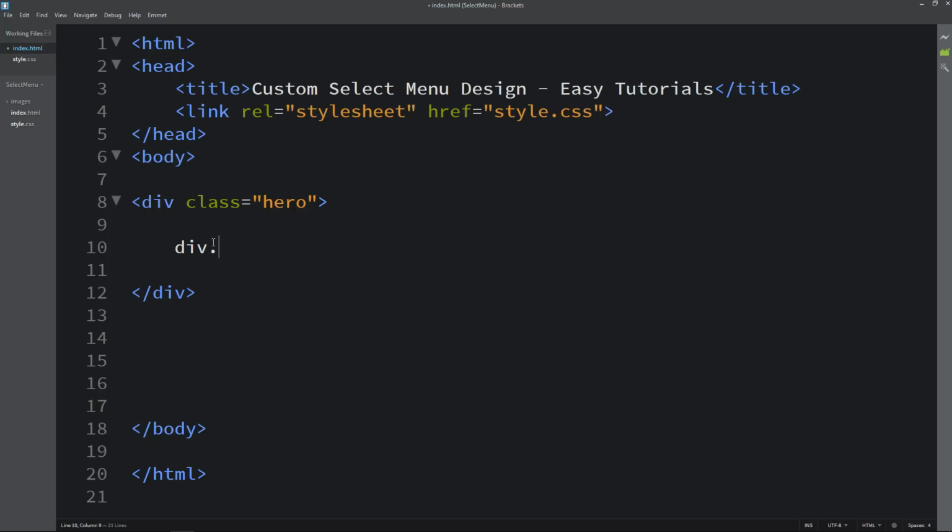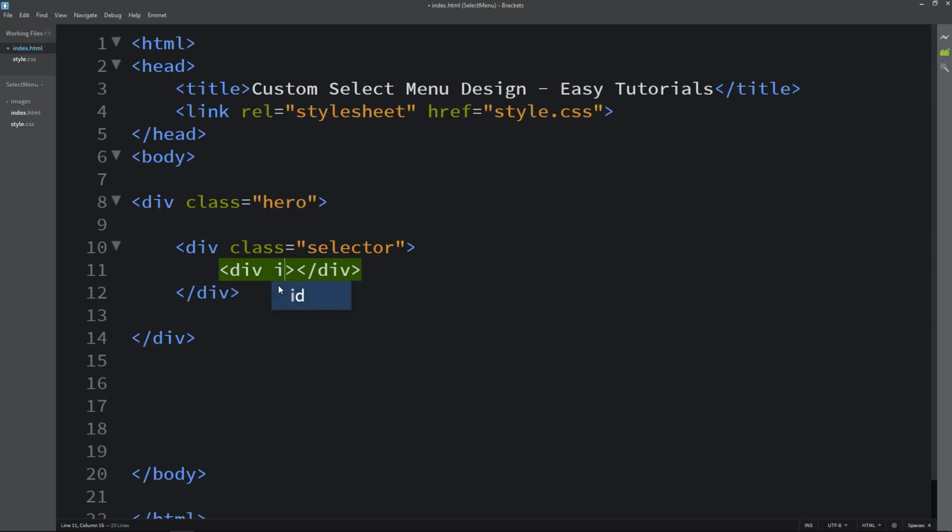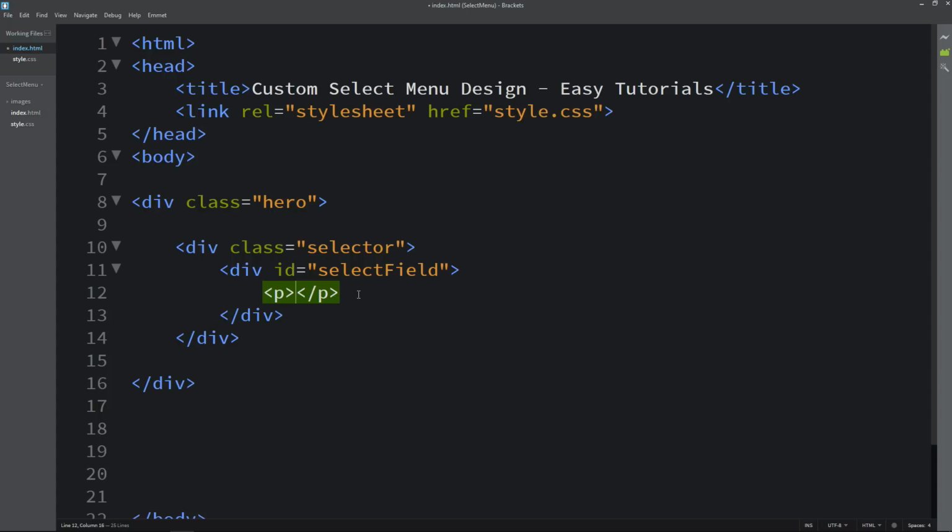I will write one class name which is selector, and here let's add one more div, and here I'm adding one ID. The ID is select field. In this one we will add one text, so I'm adding the text in p tag. So the text is select social media, like this.